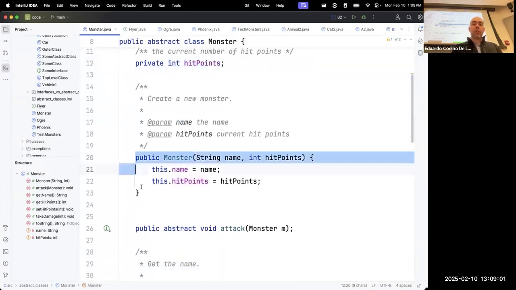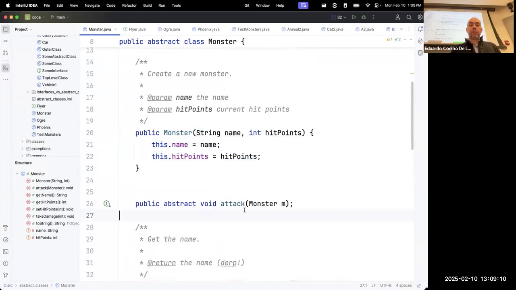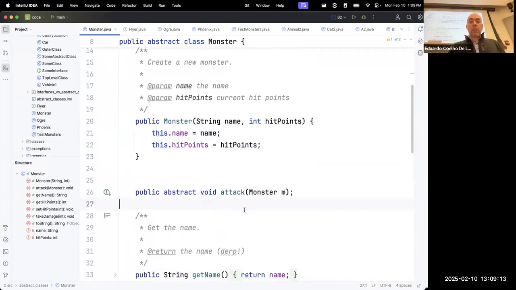If I scroll down here, I'm going to see a constructor of a monster, right? And maybe the first question I want to ask you: if a class is abstract, that means that I cannot instantiate that class, correct? So why is it that I have a constructor in an abstract class? So that passes all of the information down to its subclasses. Yeah, the child class or the subclasses.